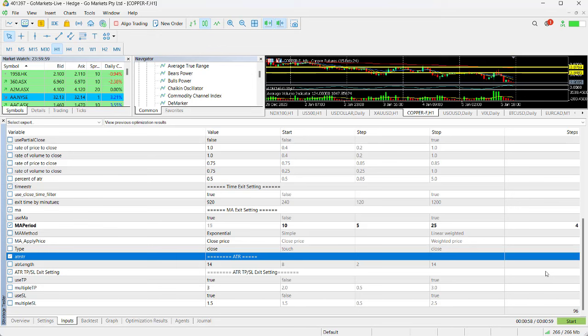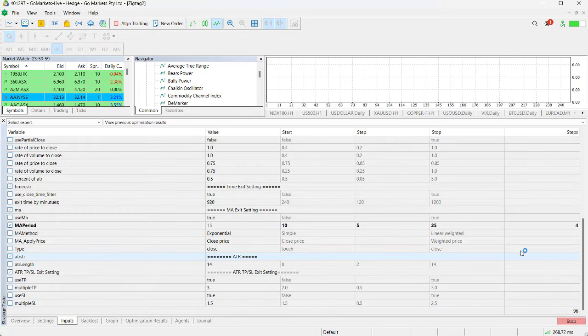But let's run this now, and I'll show you a couple of things along the way, and then we'll let it cook. So you can see there, we press the start button, and it'll all start to happen. Now, there's a couple of things I'm going to point out here.